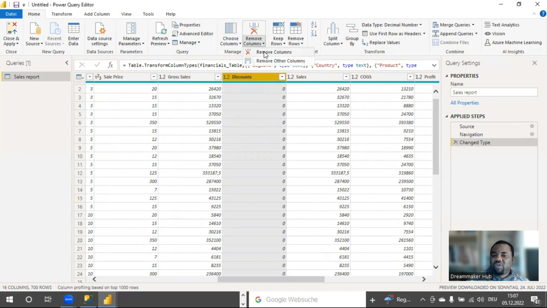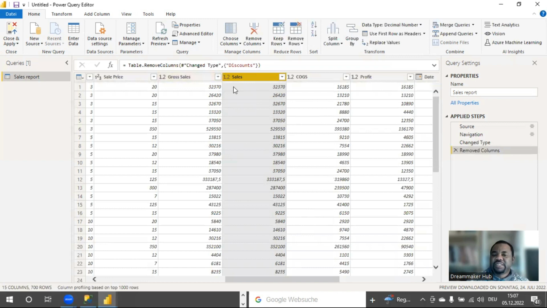So if I remove column, now you see that the discount column has been removed. Now, under the applied steps, you can see that you have the remove columns. That means we have removed a column. So for any step, anything that you do, any change that you make, anything that you try to implement that has to do with changes, you'll see that it will be under the applied steps. So at the end, it helps you to know, oh, this is what I've done, and in case you want to go back to the previous state you were.